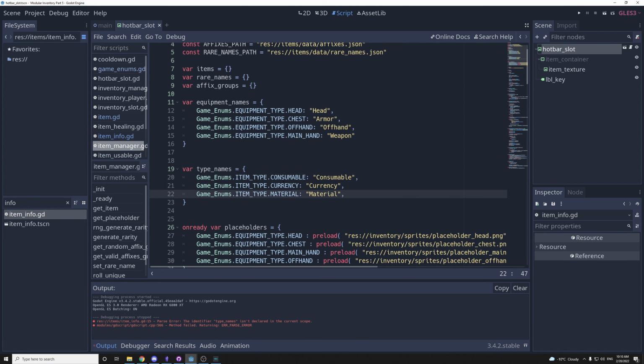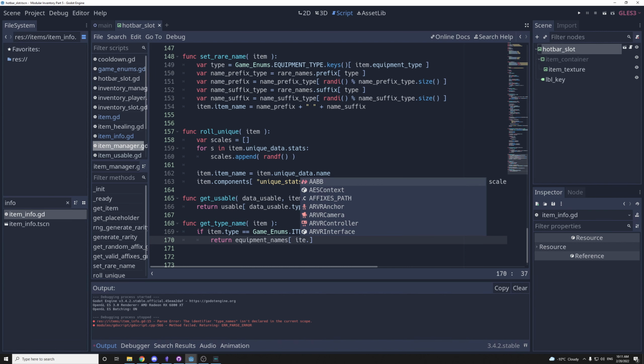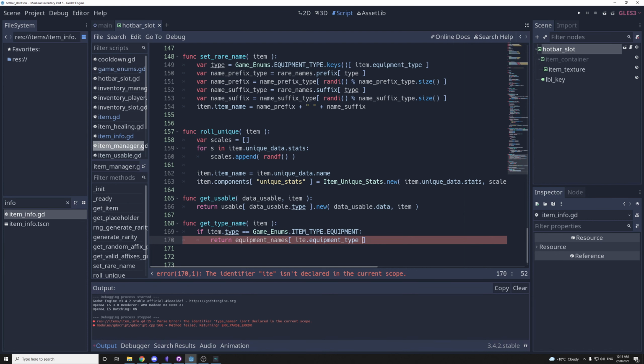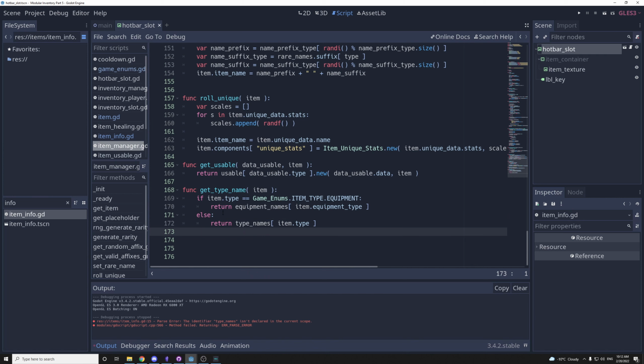All right. Now I didn't put the equipment here in the type name because they're going to use their equipment name. So at the bottom here, I'll have a new function, which is going to be get type name, and then I'll get the item. So if the item type dot equipment, so if it is equipment, then I'll return the equipment name with the item dot equipment type. Then else I can duplicate this one. Else this is going to be item, and this is going to be type names, and it's going to be simply item.type. So that's it. Get type name, save that.